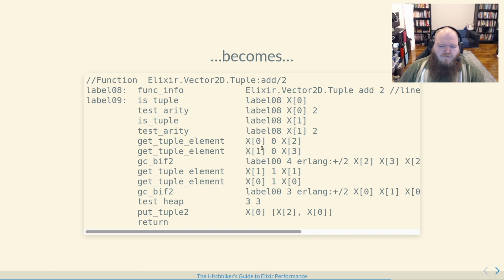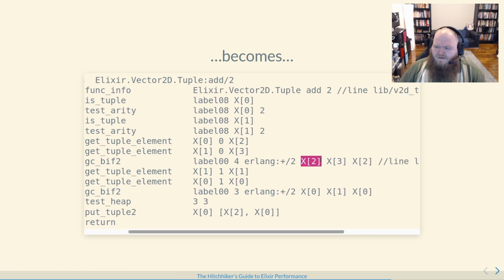Then we're going to pull out the first element of that first tuple and store it into register 2. We're going to pull out the first element of the second tuple and store it into register 3. Then we say, okay, we want to invoke a function. If it doesn't work, throw an exception and blow up. Otherwise, we're going to execute Erlang plus, so we're actually adding these things together. I think we need to keep 4 of these on the stack if we need to garbage collect. We're going to add registers 2 and 3 together and store it into register 2.